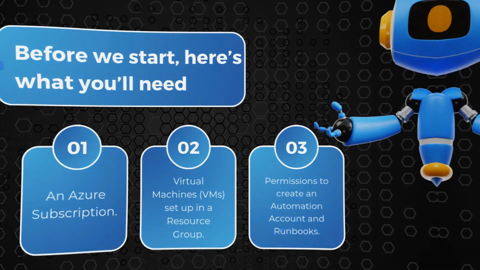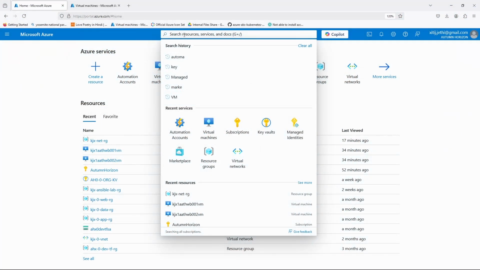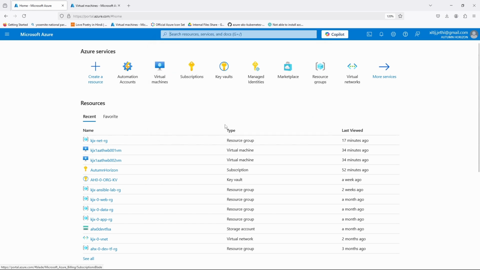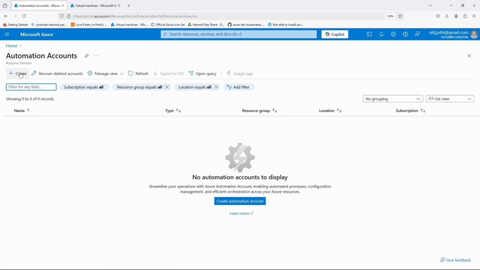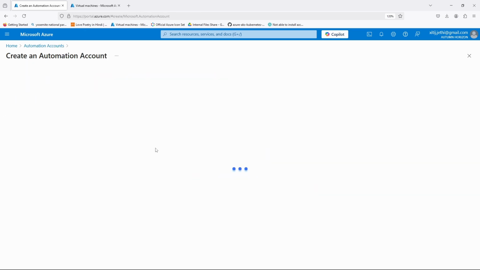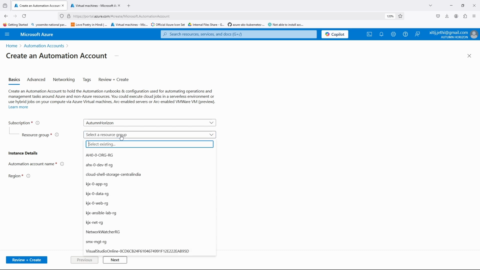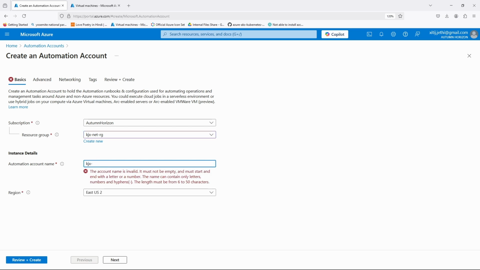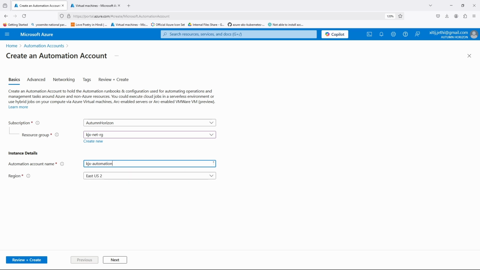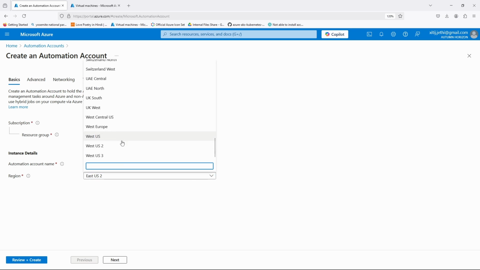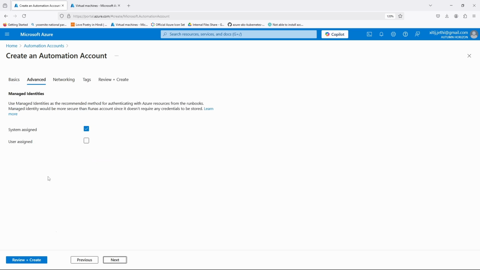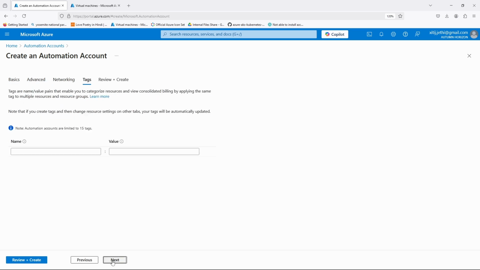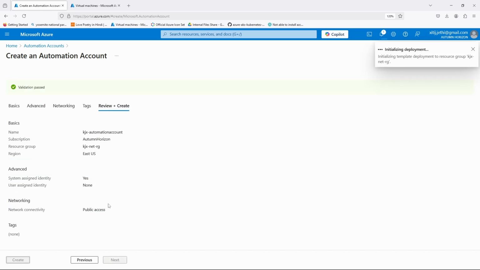Step 1 is to create an Azure automation account. Open the Azure portal, search for the automation account. Click on create. Select the resource group where you want to create it. I will choose this resource group. The name of the automation account, you can type anything you want. And the region, I'm going to select East US. I will keep everything as default now, as the properties don't require it. And let's click on the create button.